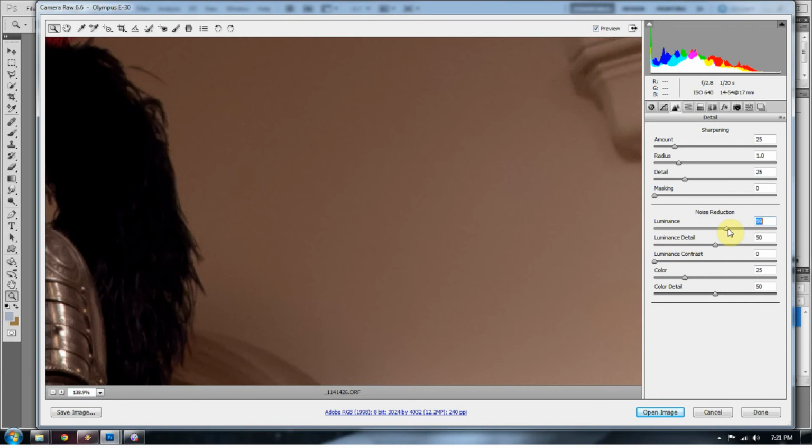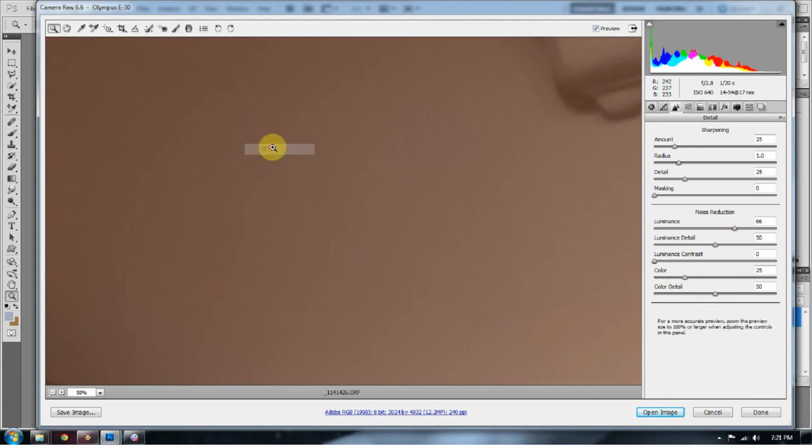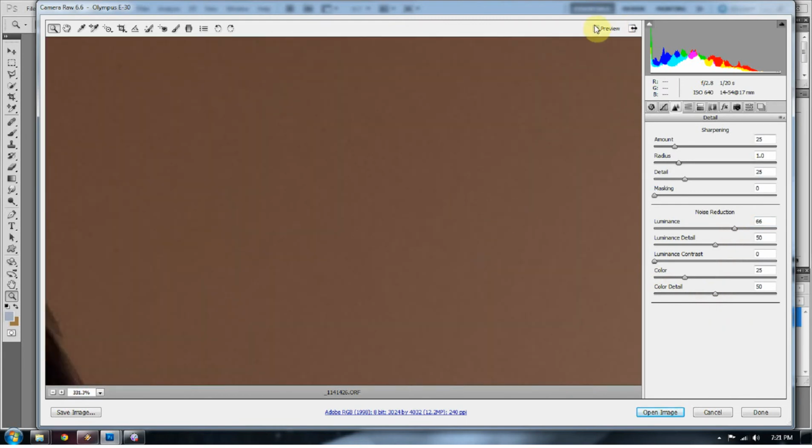I start out by bringing luminance pretty high up into about 60. And then luminance detail, I'm going to bring that to about 50. And let's see what we've got here when we do our preview. So that's how much noise it reduced with that.